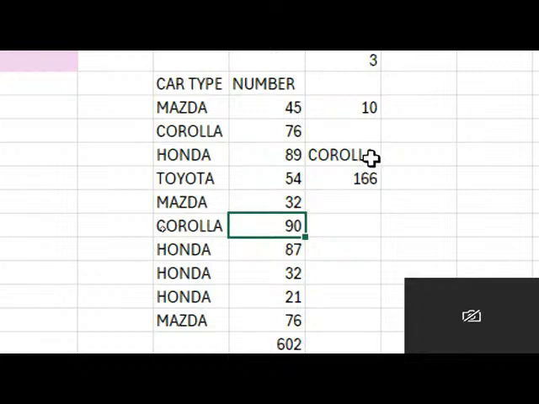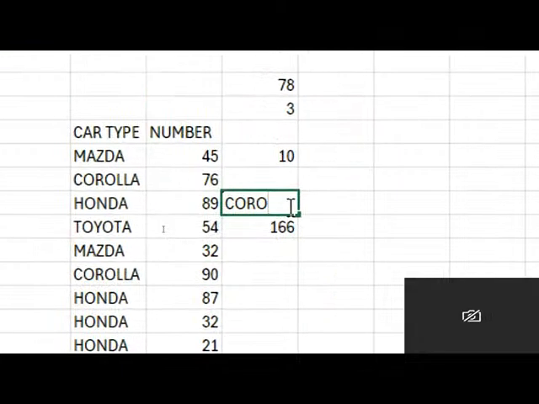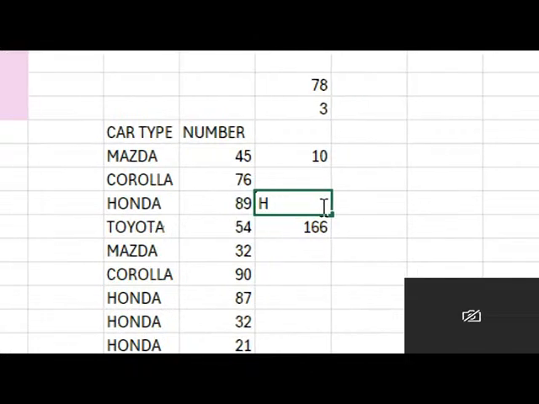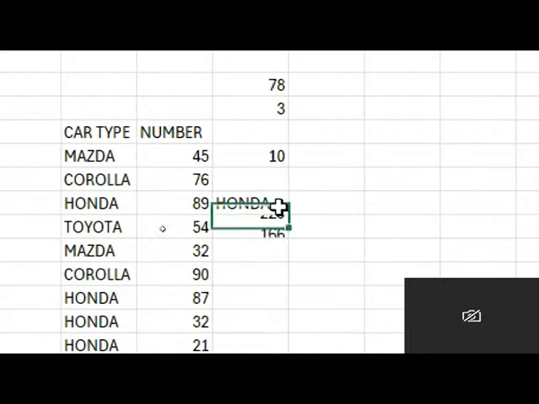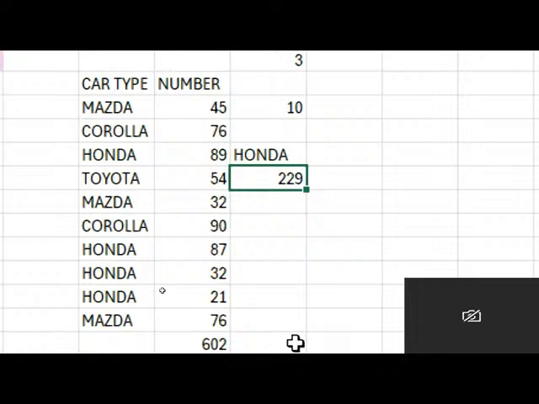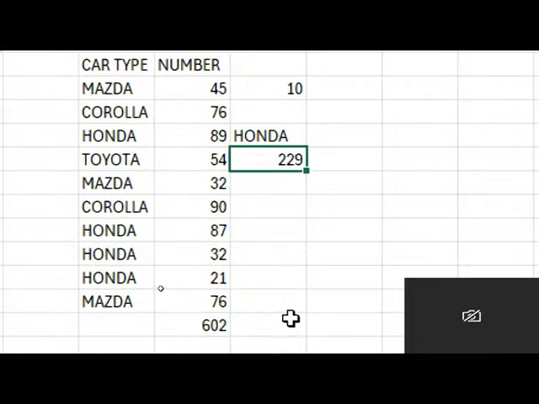So if we come over here and change it from Corolla to Honda and click on enter, it will change the value to 229. So that's how SUMIF works. That's it for SUMIF.